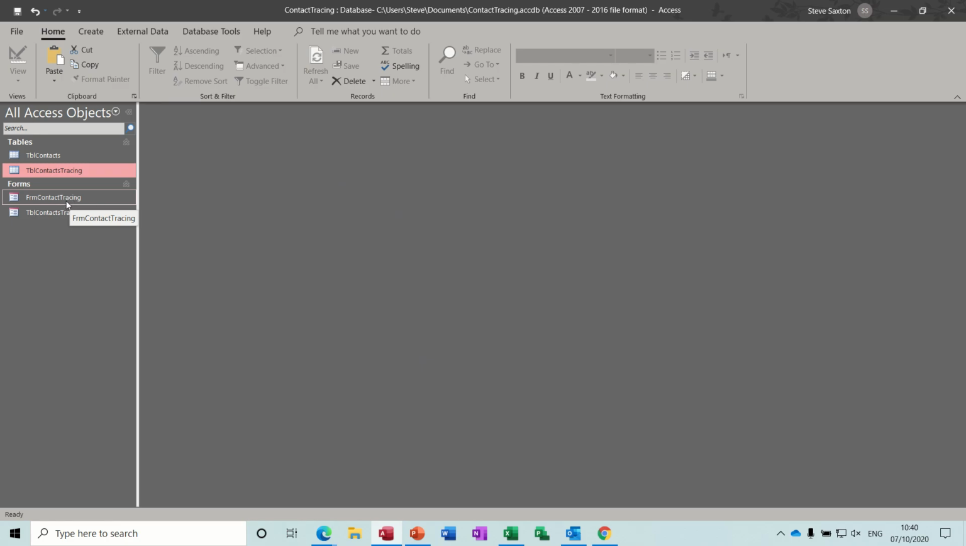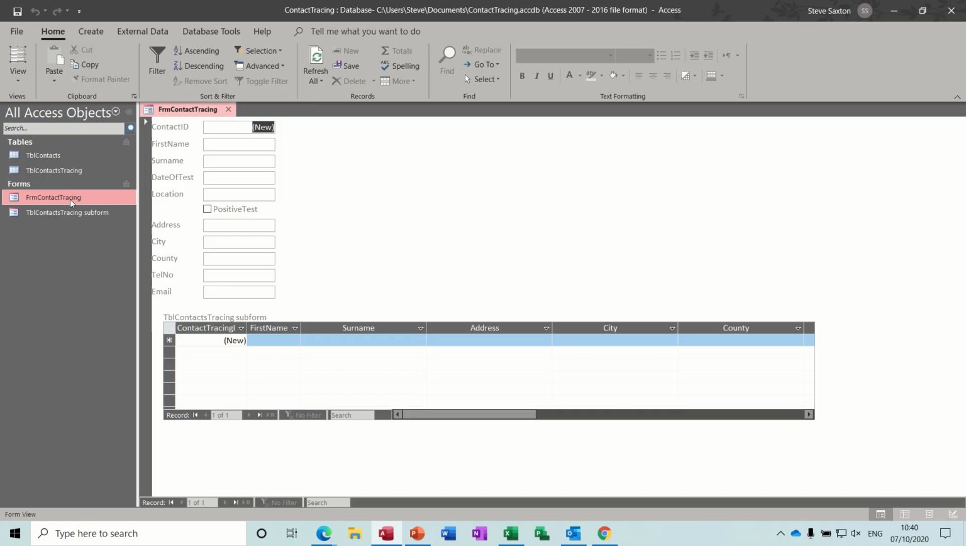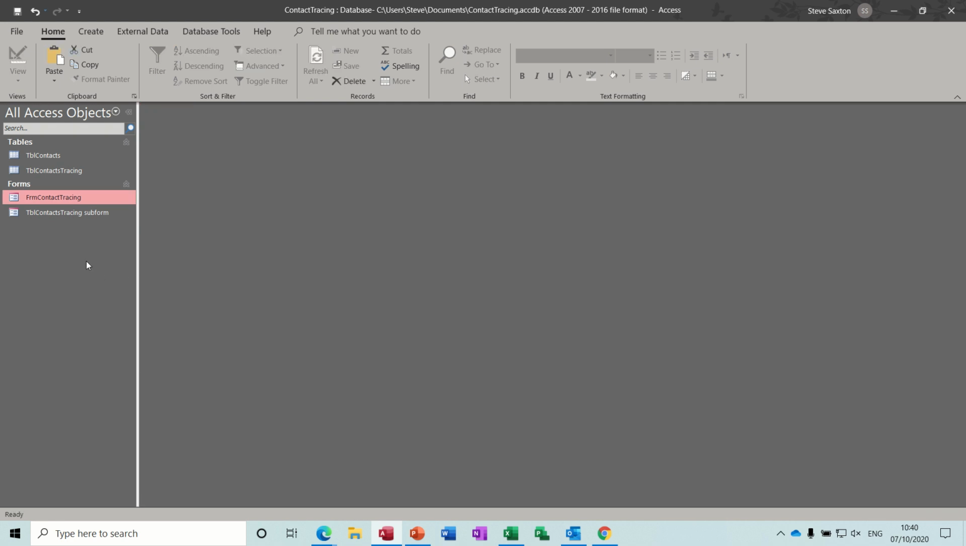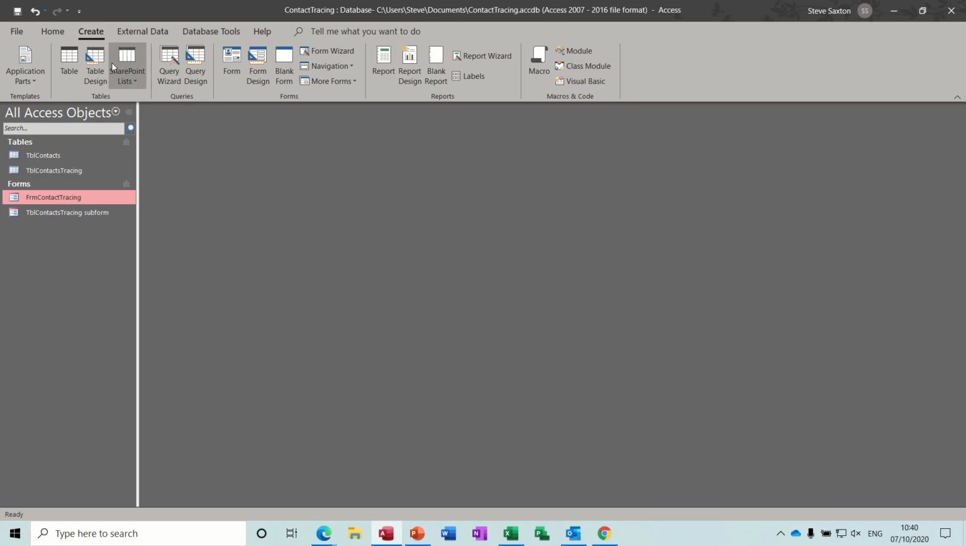I've created a form called form contact tracing, which is just roughly created, which would allow you to see that person and then all the contacts that person mentions. So to create all of this, I'll just delete these off and create them again. So this is step one of several steps for this whole process. But first off, let's create a table.